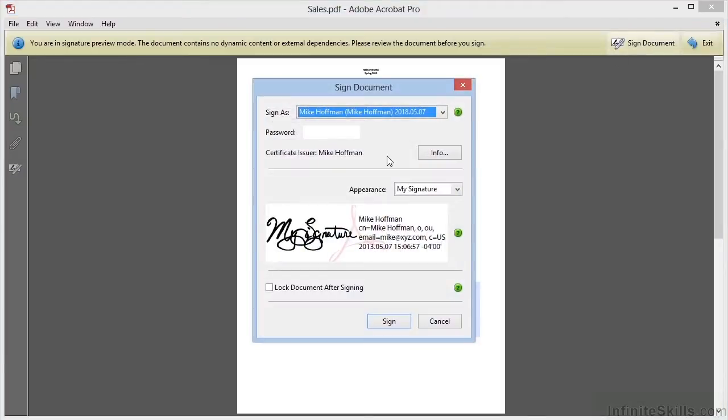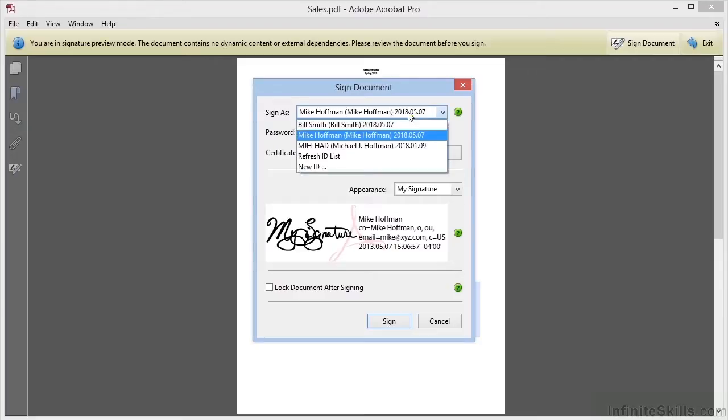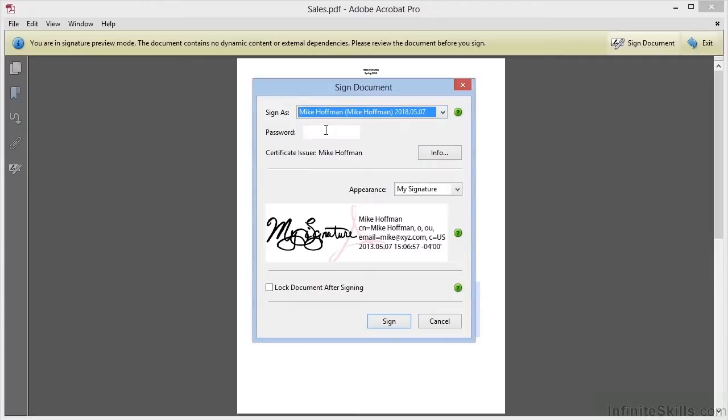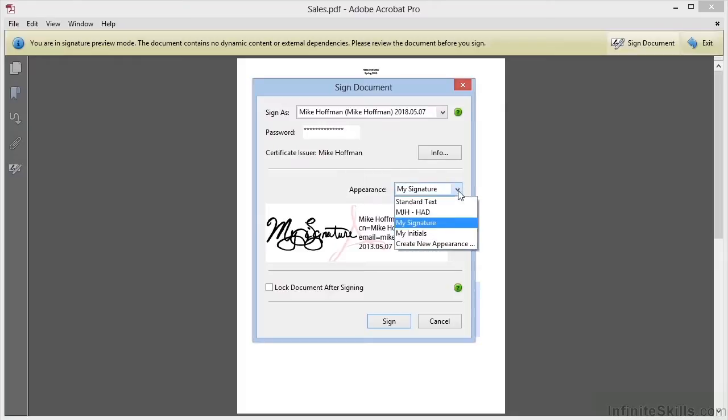And at this point, we get the choice of which digital ID and which signature appearance we want to use. We'll be able to choose from any digital ID that we have on our system, and we'll choose the one that we created earlier, this identification. Now, this ID requires a password, so we'll need to enter it here at the top in order to use it. Remember that if we have multiple IDs, we'll need to be sure that we're entering the password that's associated with that ID. Then, for appearance, we can choose any of the appearances that are available.